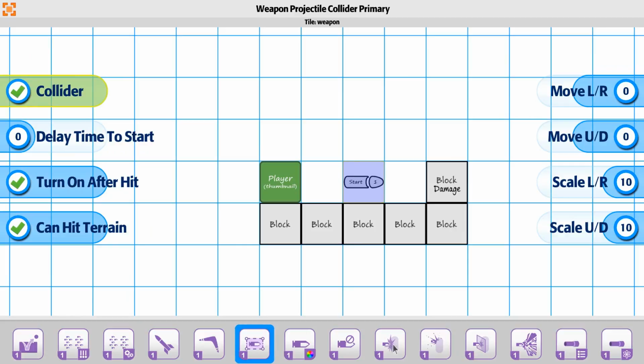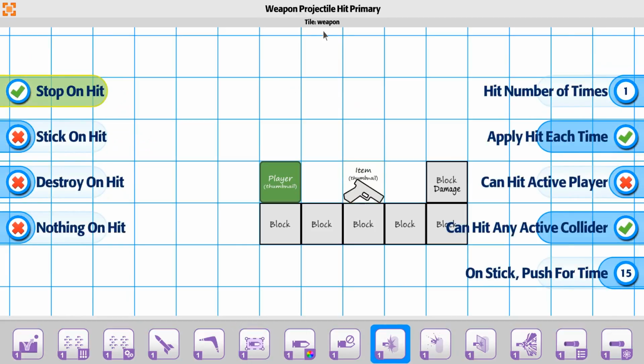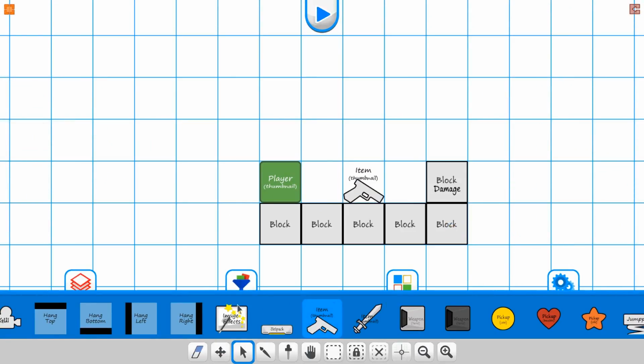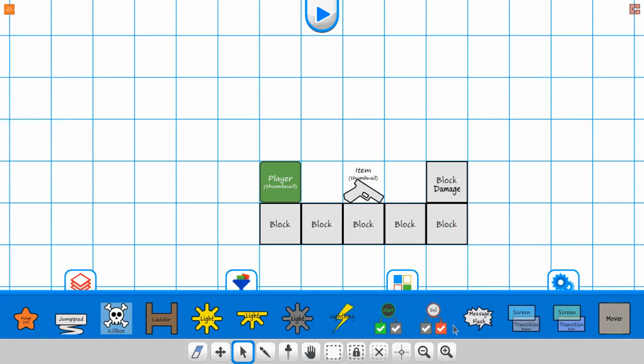Now when we go into the projectile hit side, we're going to change it to stick on hit. So what this is going to do is that when it hits, it's actually going to stick into the object. The other option at the same time, there is an on stick push for time, which means we can hit something and then continue applying some force to it, so that if it's a physics object, it'll actually push it around. So let's go ahead and place a physics object in here.